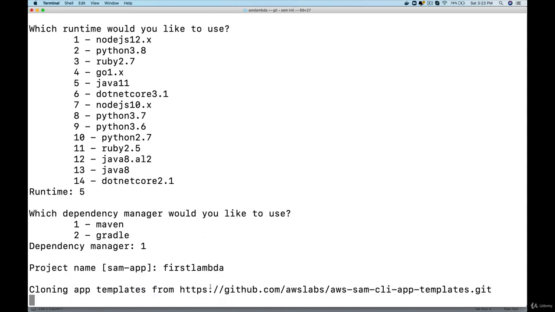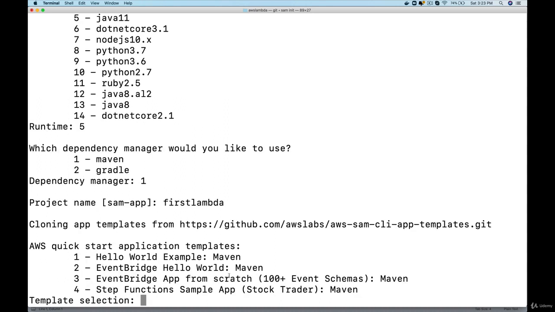So it's cloning all the templates from GitHub, based off which it will create a project, and it shows us the options we have within the quick start templates. We can create a hello world example, which will create a project which will use API Gateway to trigger. It will expose a RESTful endpoint. When that RESTful endpoint is hit, it will invoke our Lambda. It is a little advanced. You don't have to worry about it. We will see it in action, then we'll delete all the code. We'll start from scratch again using that project.